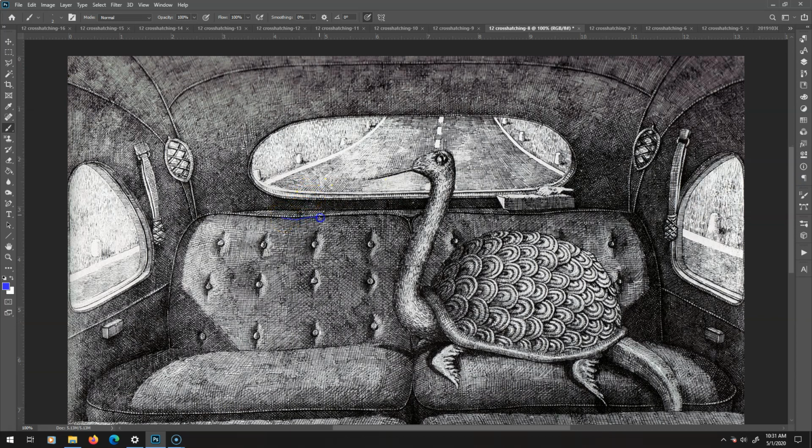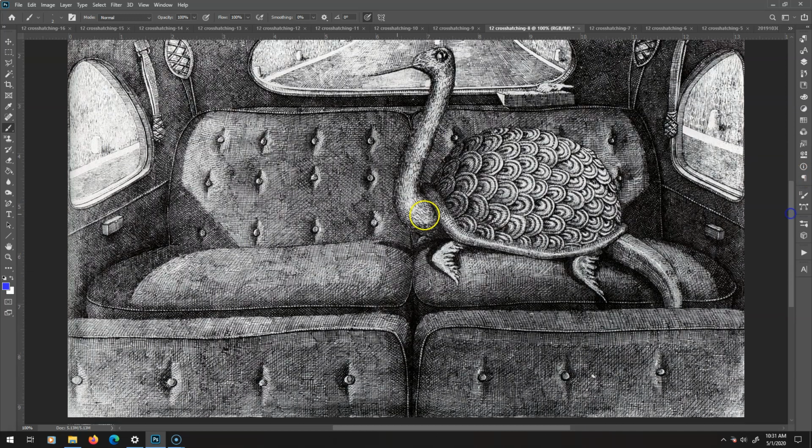He's using some contour line in here, but a lot of the changes in value, like right here, is just because he's got more or less hatching. So the edges are created just by changes in value. That's important. Like here, there's not a line around the shadow. We want that. Moving forward, we want to get rid of contour line.